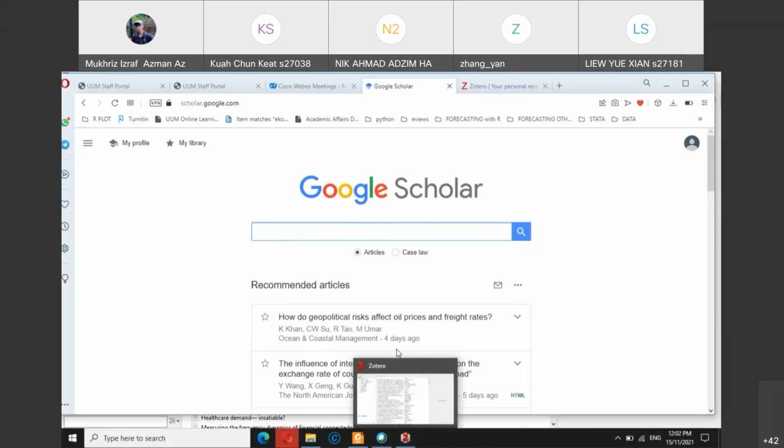Okay, so I do understand that Microsoft Word has this reference manager, but sometimes it's better to use third-party software like Zotero to organize your references, so that it's easy for you to open, rather than relying on one software like Microsoft Word to do everything for you.